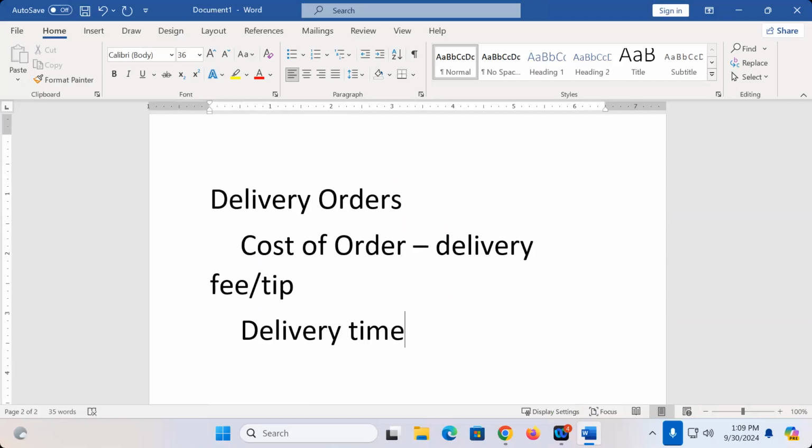So no matter what kind of order you have, it's going to take a certain amount of time to bake the pizzas for the order, regardless if it's a delivery, if it's a pickup, or if it is a dine-in. All right. Now, the difference being that with the delivery order, there's something else. There's a delivery time.